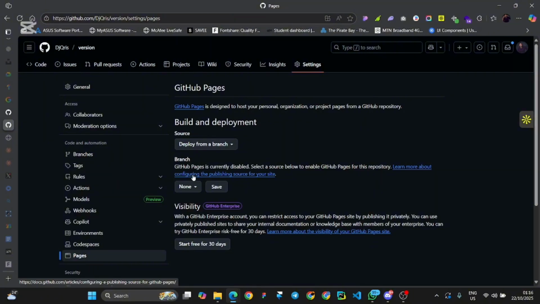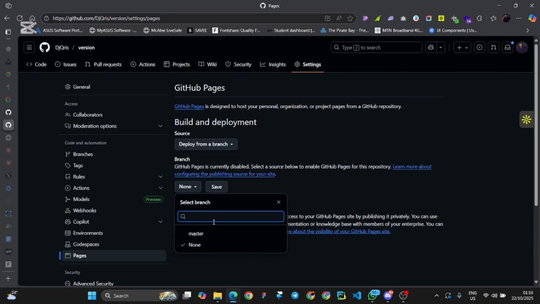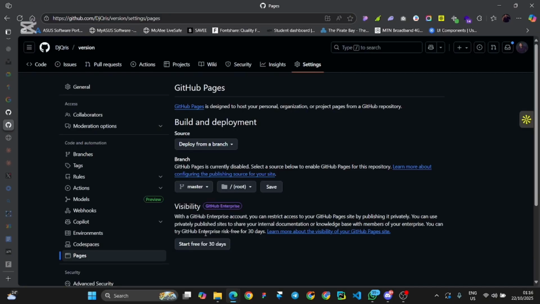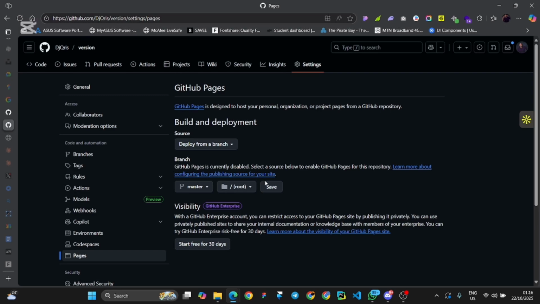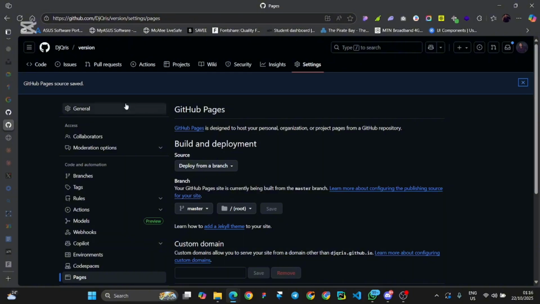So you come down here to branch, click on this drop-down menu and select master. Yours might be main or it might be master, so select master, make sure it's selected. Now come over here and click on save. It's showing here that GitHub Pages source saved.